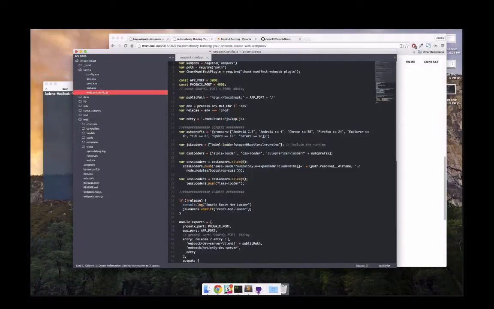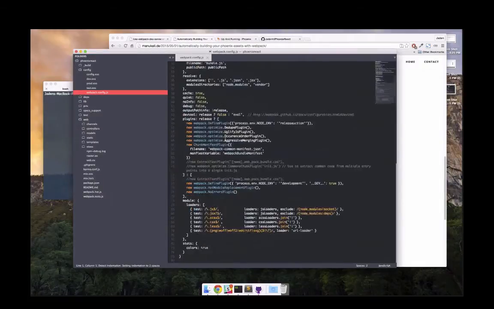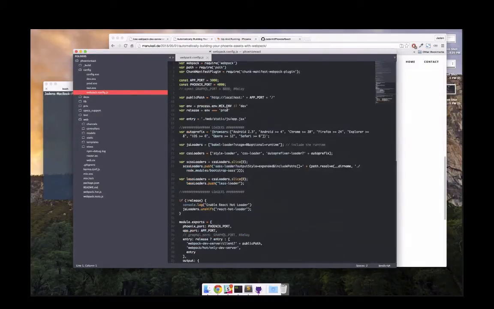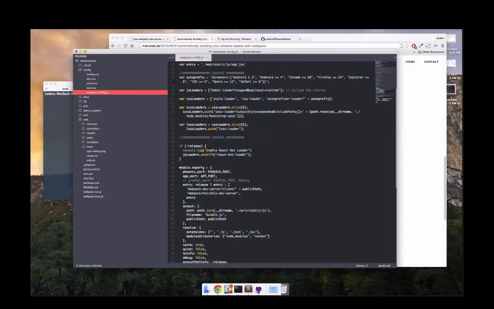And then you have your Webpack config, just basic Webpack stuff, all your loaders and the ports you're going to run those on. So I actually just stick those as constants, and then I put them into the Webpack right here.